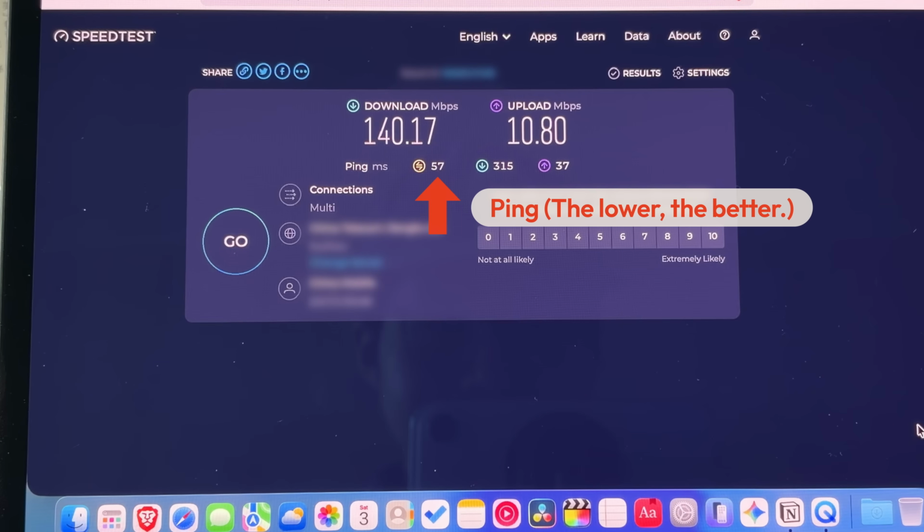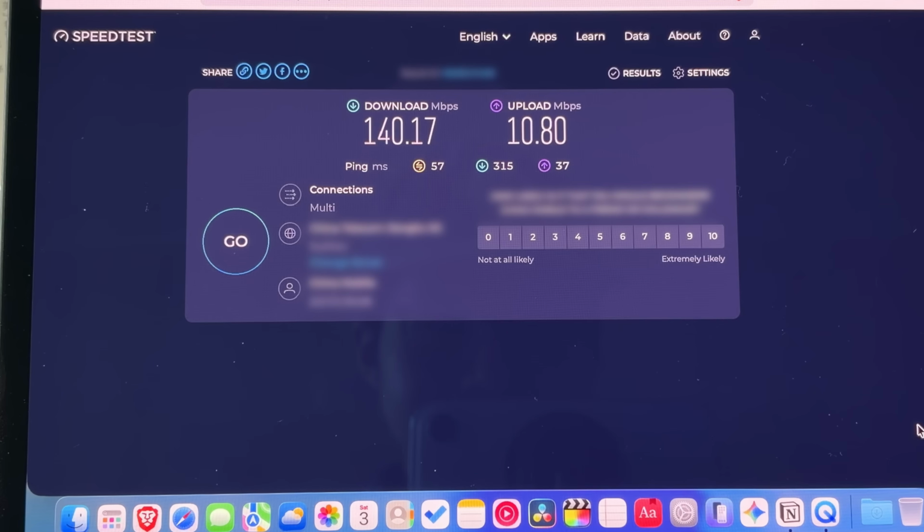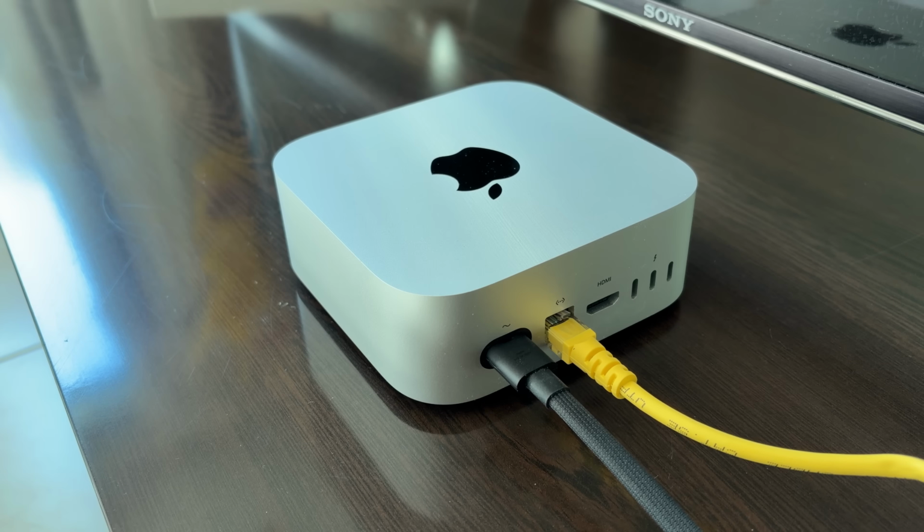Second is ping. It determines the latency of the connection. For a responsive experience, less than 50 milliseconds will be ideal. I also recommend connecting the host Mac via Ethernet instead of Wi-Fi because it will give you a lower and more stable latency. I'm going to show you how it looks on my machine, and just keep that in mind. You'll likely have a better quality image.